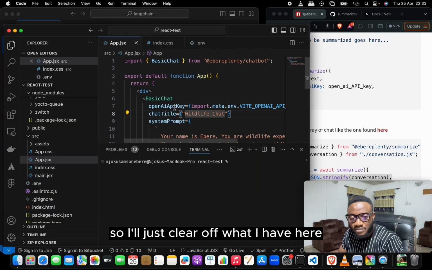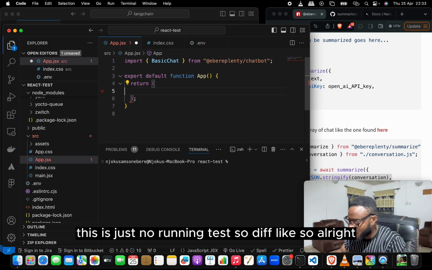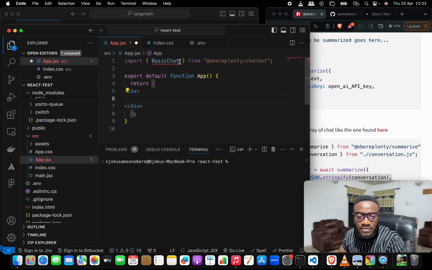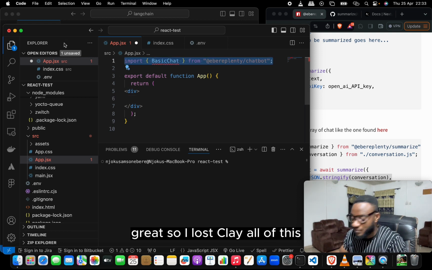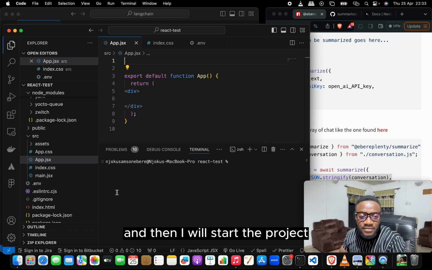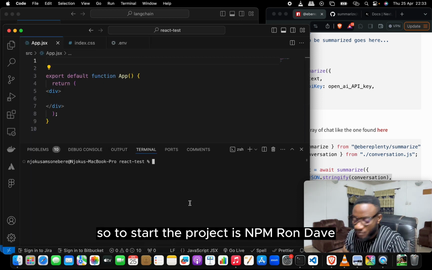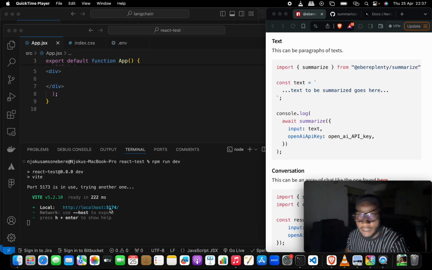All right. So I'll just clear off what I have here. This is just running test. So div like so. All right, great. So I'll just clear all of this, and then I will start the project. To start the project is npm run dev, hit enter. Now that our server has started, let's open it in a browser.